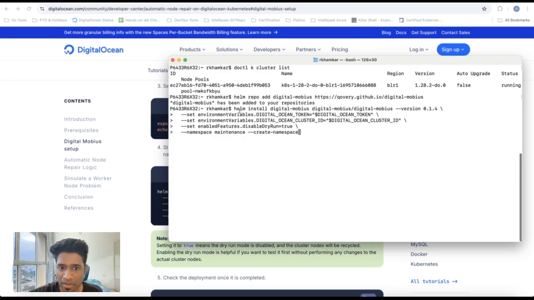So a quick look at the command: it's going to install the Digital Mobius chart with the version 0.14, and then it's going to set the environment variables that we spoke about. It's also going to create a namespace called maintenance, and that's where the Digital Mobius pod is going to run. We'll go ahead and run this command.